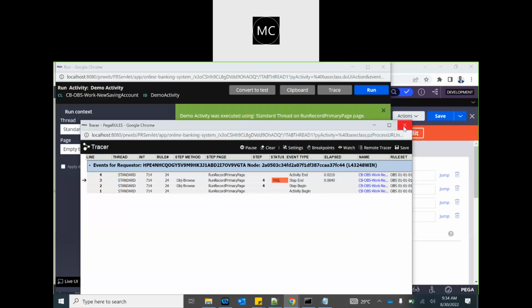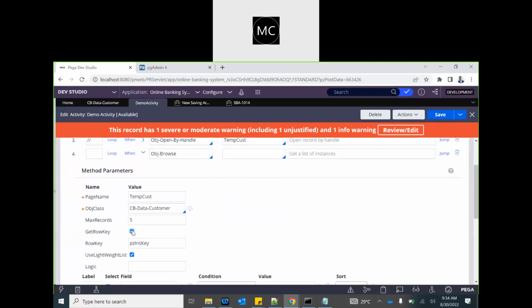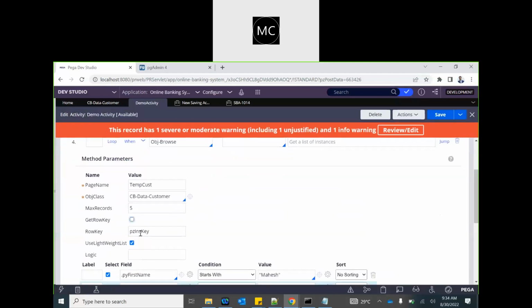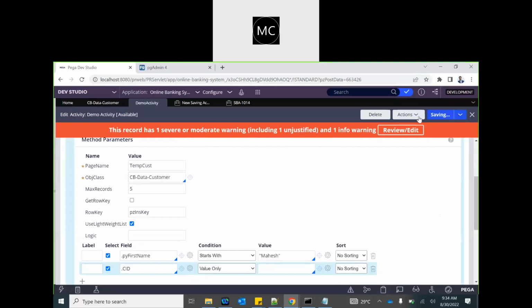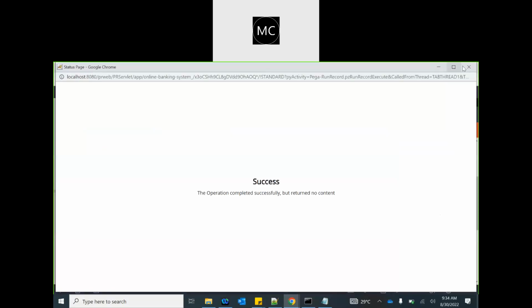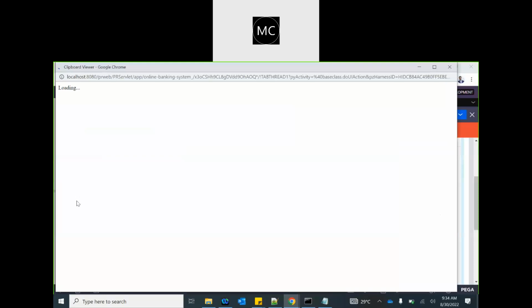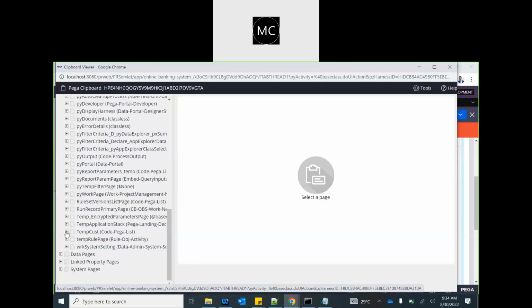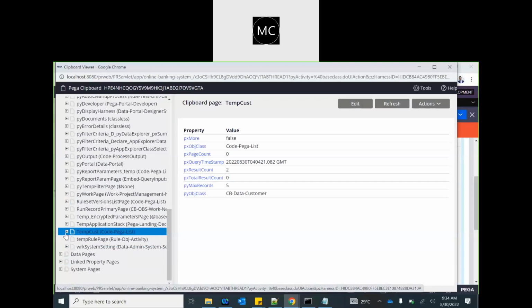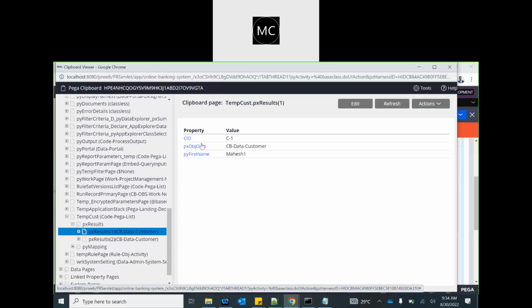Okay, pzInsKey is not a column, so we will just uncheck that, we don't need that. All right, so it successfully loaded that. Now let's look at the clipboard. So tempcast, now this is code Pega list. The total number of results is 2. See, whatever we selected, CID and first name, right?